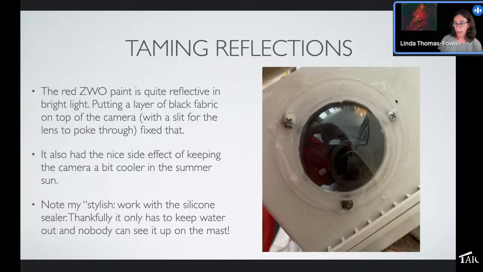It also had the side benefit of keeping most of the camera out of the direct sunlight. And in the hot summer day, it actually brought the sensor temperature down about 8 degrees Celsius, which really helped a lot because I was a little bit worried about heat.